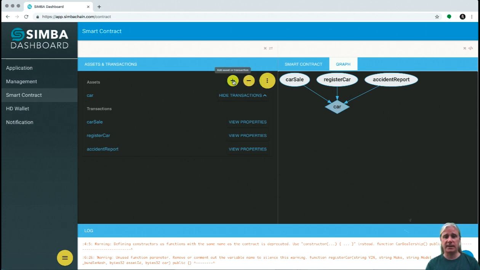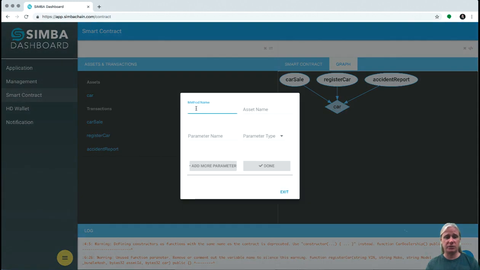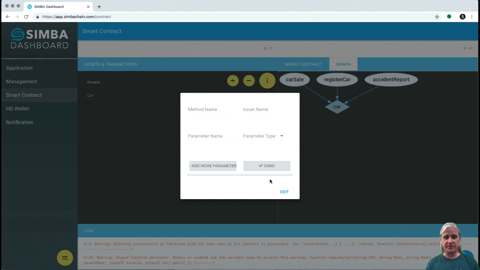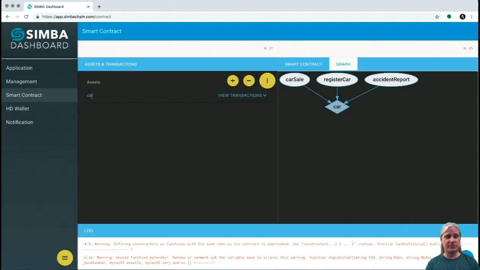We could add a transaction called transport car. The asset name is car. And the parameter is the transport company used to transport the car, so let's add a string there. Add another parameter, date transferred, and the parameter type there is an int as a Unix timestamp. Done, and that adds the extra transaction.